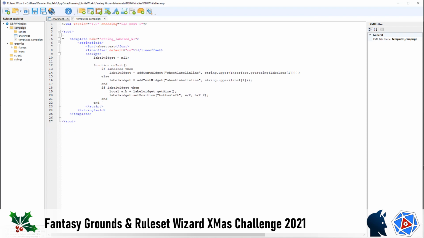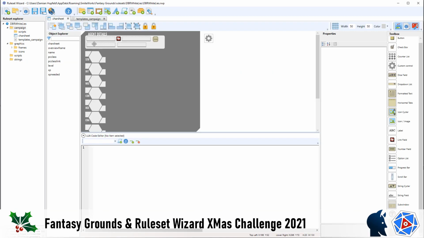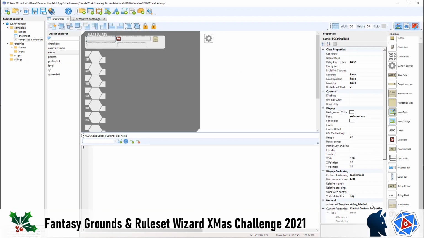Okay, so our template name, string labeled W1, we're going to copy that, and we're going to change all of these fields here. Instead of using string labeled, we're going to use string labeled WL, WL for white lies. Very imaginative.